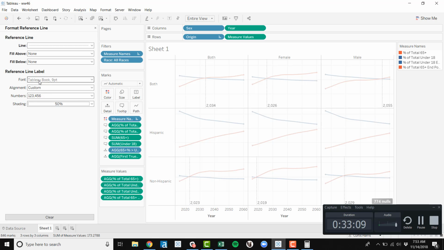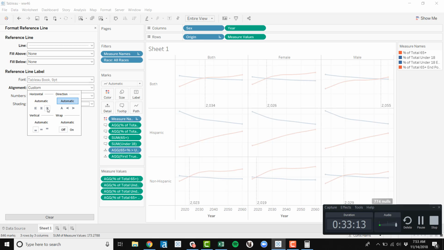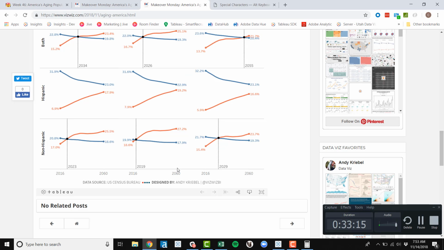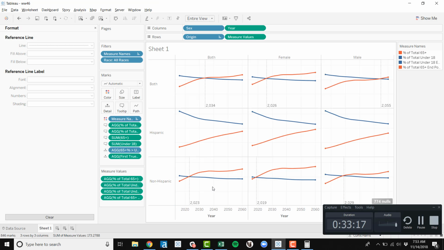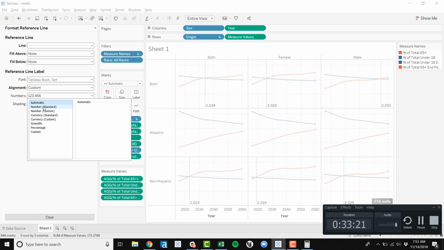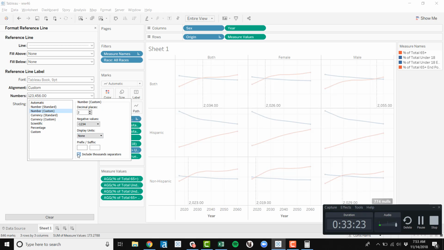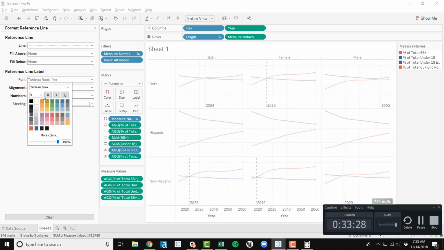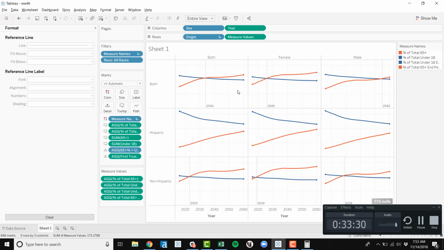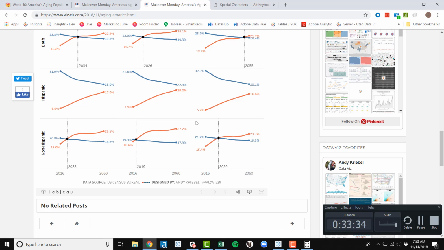We want to format this. We're going to align these on the bottom right, which is how Andy's are displaying. We want to also take off the 1000 separator. We don't want any decimal places, and I'm going to move this down to 8 just because there's already a lot going on. Okay, so that's all right.